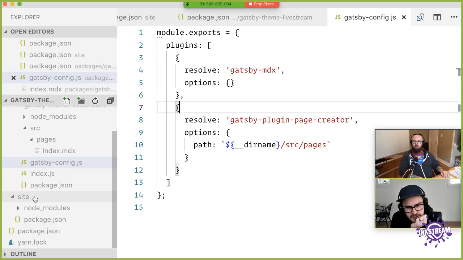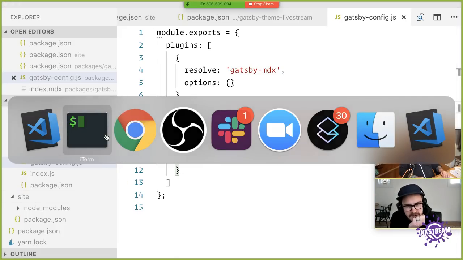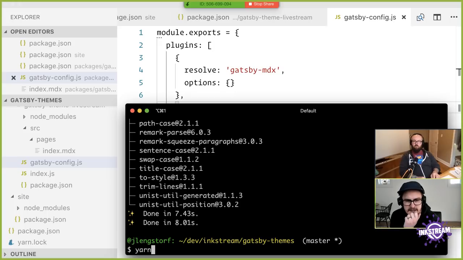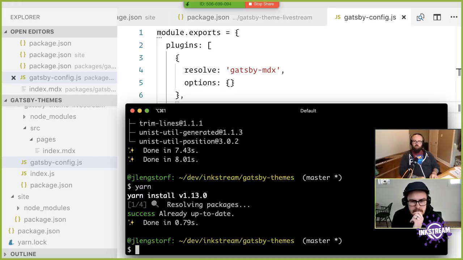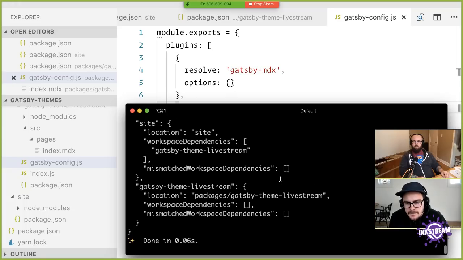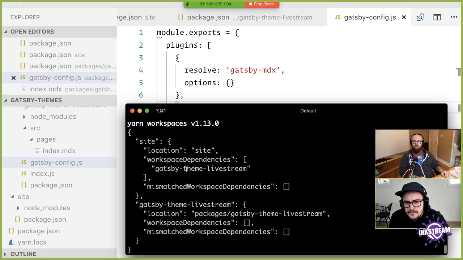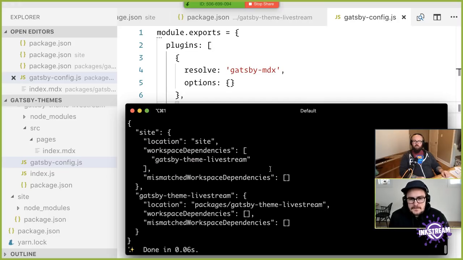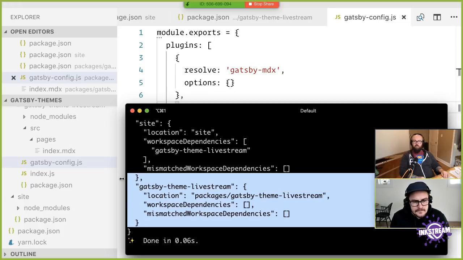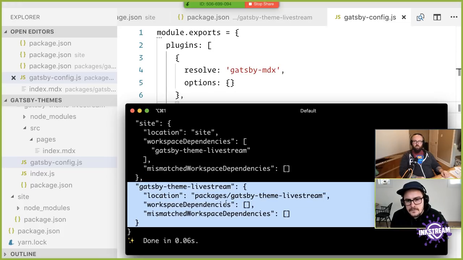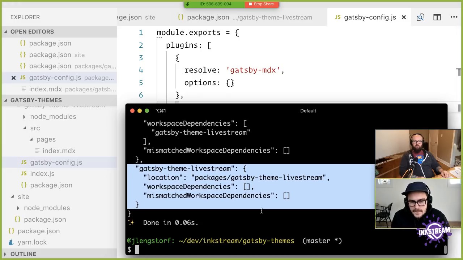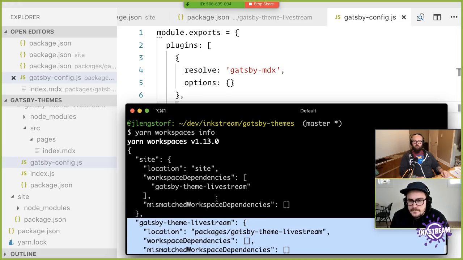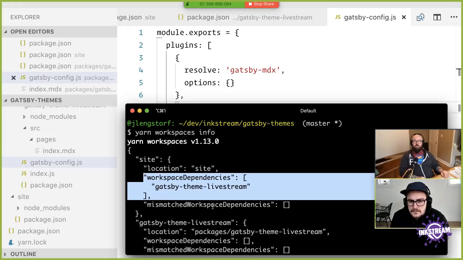If we go back to the terminal, we can run yarn one more time to make sure that site is linked to the Gatsby theme that we've created. And I think we check that with yarn workspaces info, right? Yes. What that shows us is our workspace dependencies. We get gatsby-theme-livestream, and over here we don't have any workspace dependencies. Everything is just in its own thing. That's a handy tip if you're working with workspaces to figure out what you're actually resolving locally.